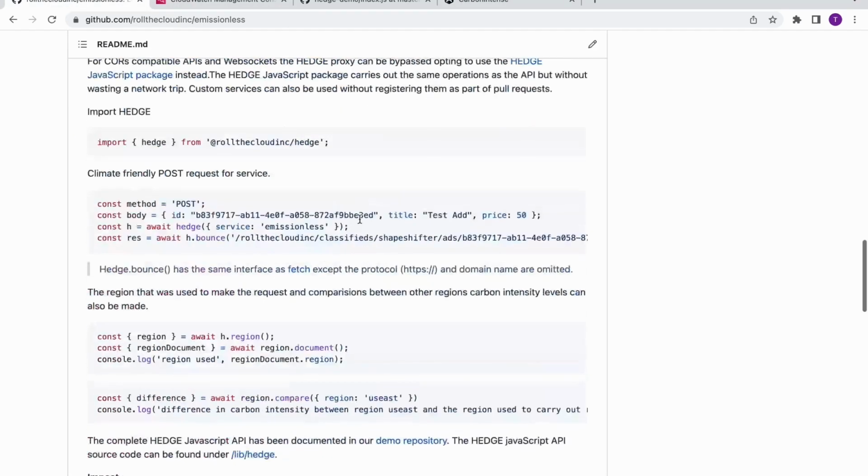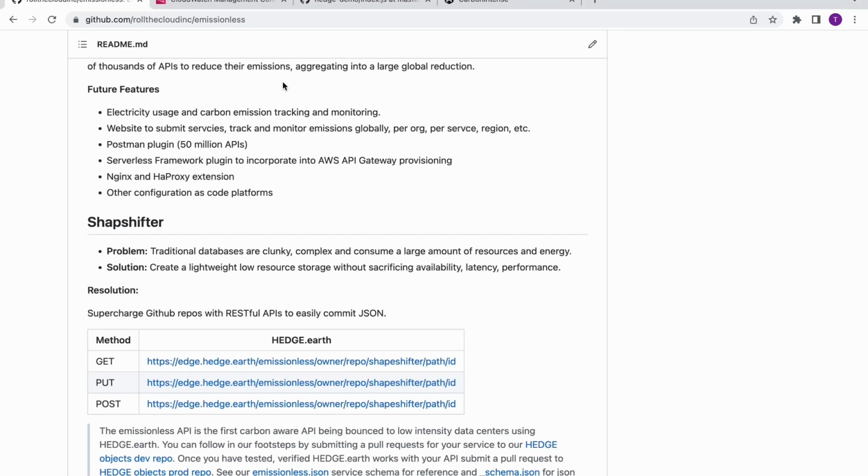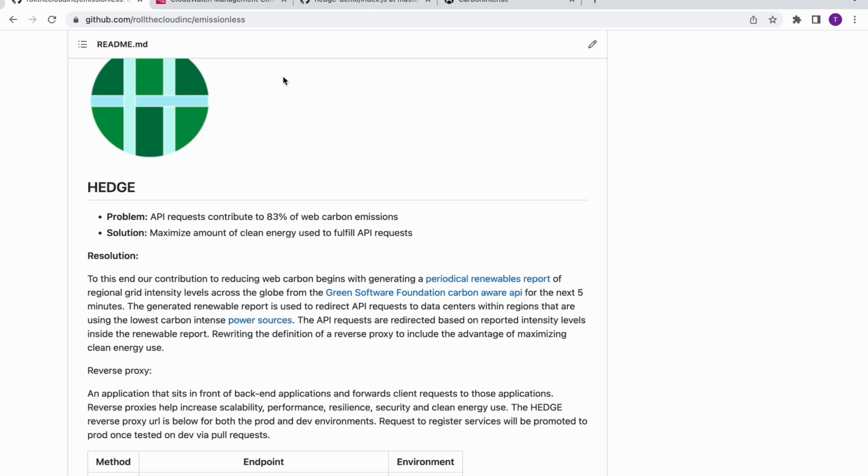Future plans for this project are to add electricity usage and carbon emission tracking and monitoring, create a website to submit services via a form, track and monitor emissions globally per org, per service, and per region, and lastly, to begin to integrate with other well-known ecosystems such as Postman, Serverless Framework, Nginx, and Hub proxies for APIs. That has been a brief introduction of Hedge, the reverse proxy rewriting the definition to conclude maximum clean energy use.